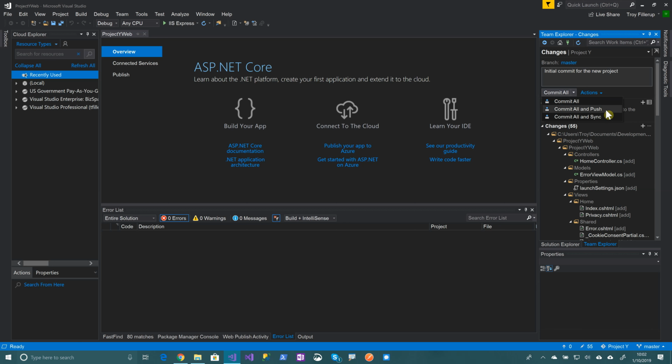Commit all and push will take what you have, commit it to your local repo, and then push it up to the server. Commit all and sync will take what you have, commit it to the local repo, and not only push your stuff up to the server, but also grab everything from the server that you don't have. So it'll make you in sync with what's on the server. You need to be careful a little bit with commit all and push, because it could fail. If there's stuff on the server in files that you changed that you don't have, then it won't let you do a push. You're going to have to do a sync so that you get the stuff down from the server first, and then it'll push the stuff up to the server.